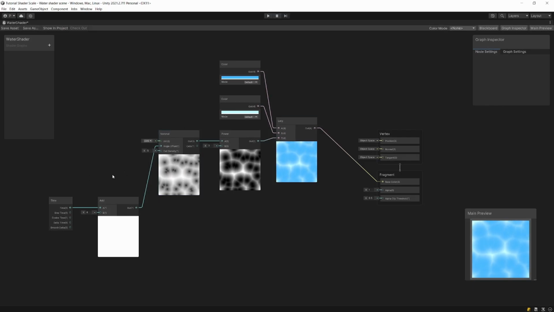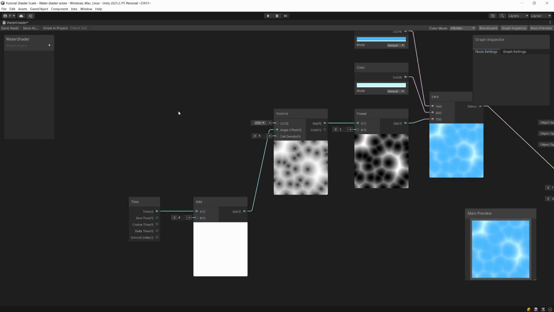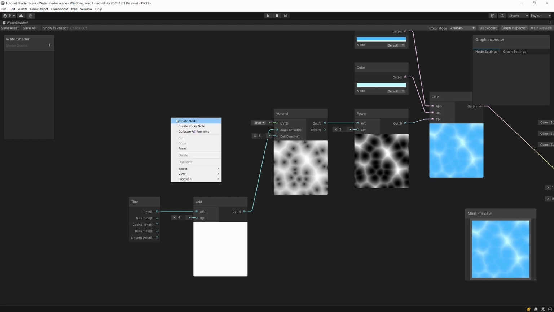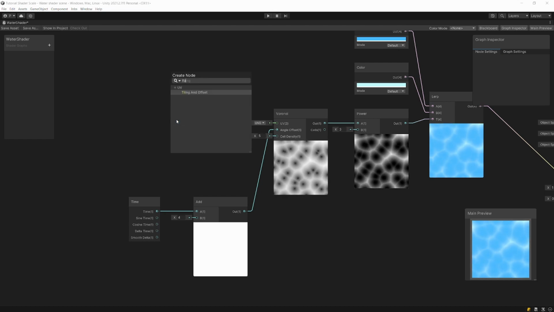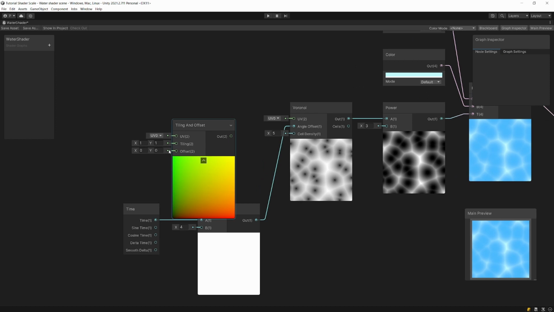So if we go back to our shader, what we can do is press spacebar or right click and create node, and let's type tiling, and we will find the Tiling and Offset node.